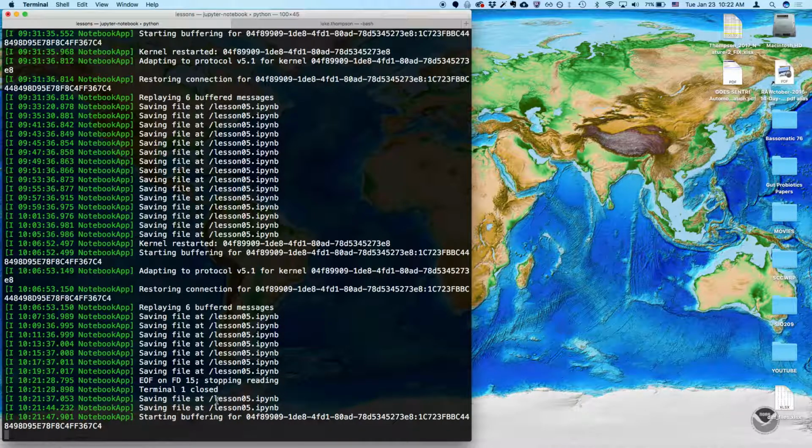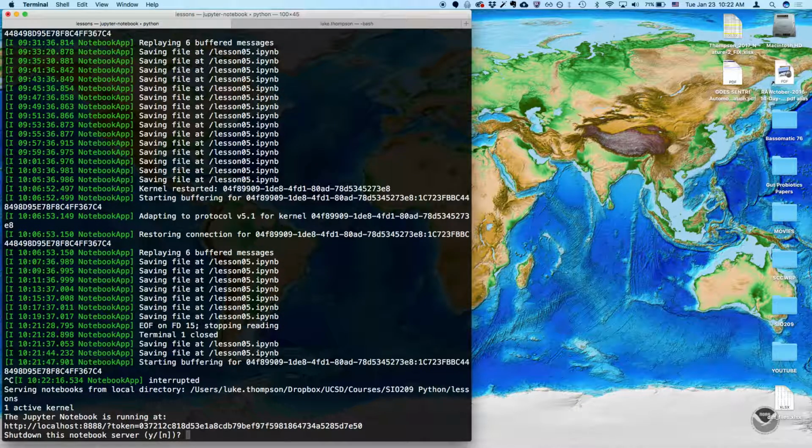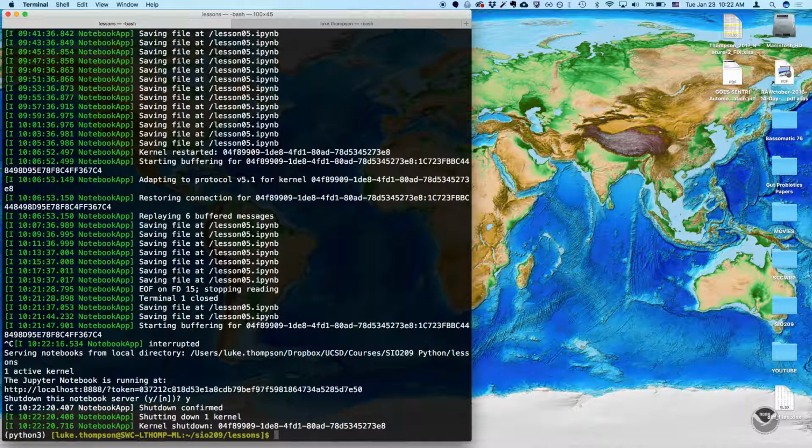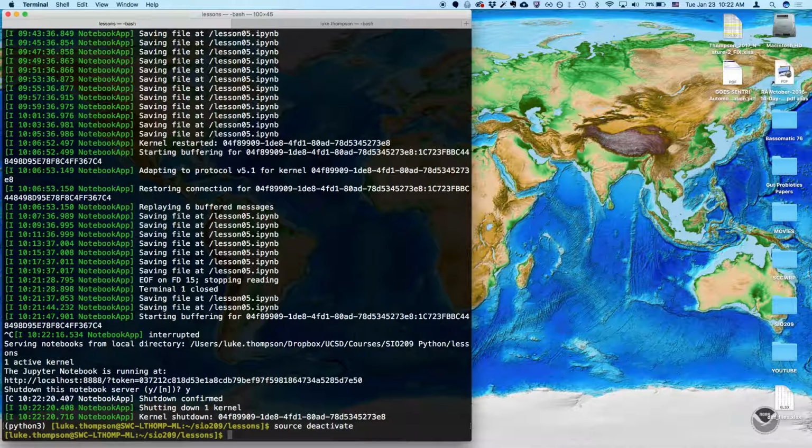Which is just located in the main folder. And then all you're going to do is type Control C. If you want to shut it down, type Y for yes, and it'll shut that down. And now we're good to go. If you're done with this environment, you can type source deactivate, and it'll exit out from your Python environment.